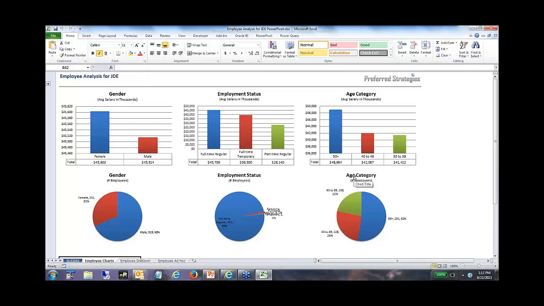And these tabs can even be deleted. It's more about what makes sense for the different modules that you're using. So in this case, we've got some charts. Let's go to the next tab.